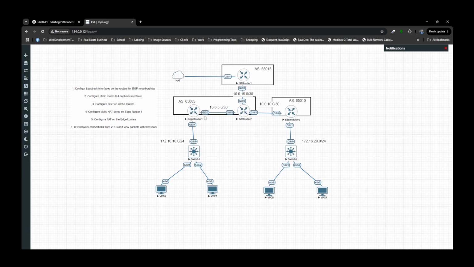These physical interfaces go down all the time. They can go down for any reason, but that loopback interface is not going to go down unless the entire router itself goes down. And so that's just a little bit about why we do that.